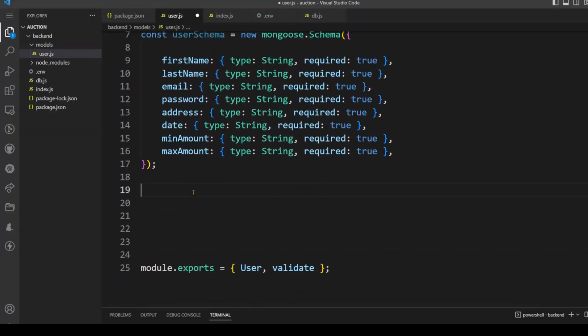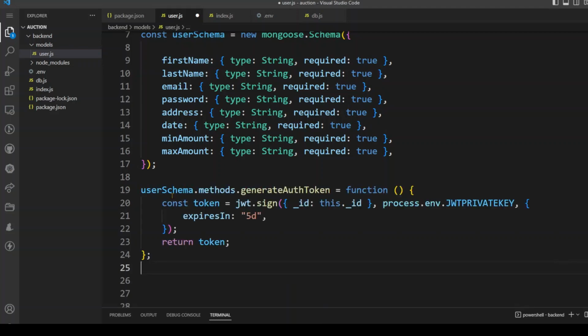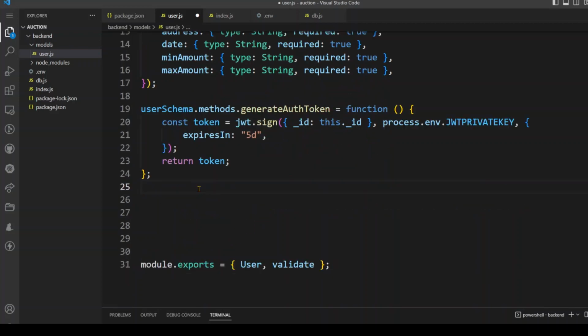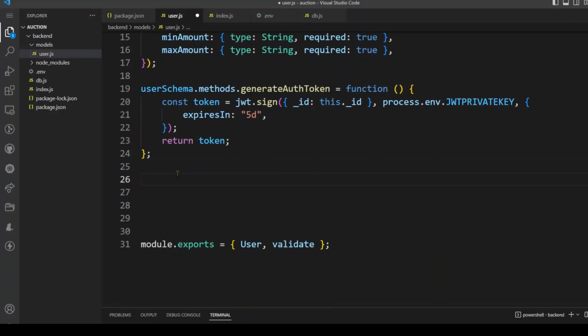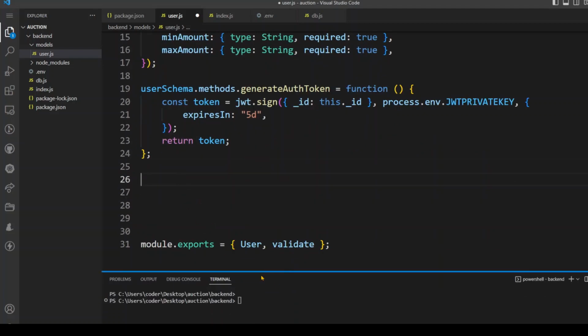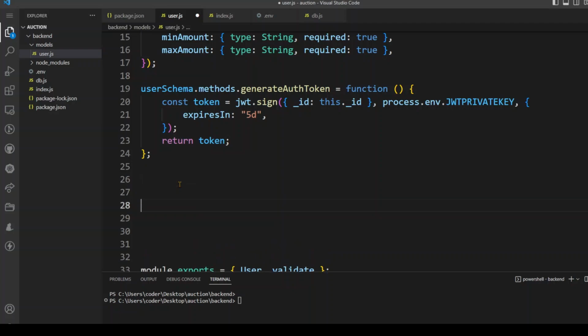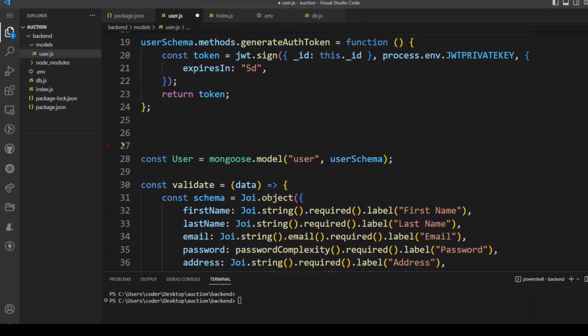Still have more to paste here. I'll paste more code. Then more code. Paste more code here. userSchema.methods.generateAuthToken function. So this is how you will sign in with your ID, process.env.JWTPRIVATEKEY. We will also generate this private key later. Then it expires in 5 days. And then paste the final code here. Please take this one up. I'm not going to paste that. We have just basic code.